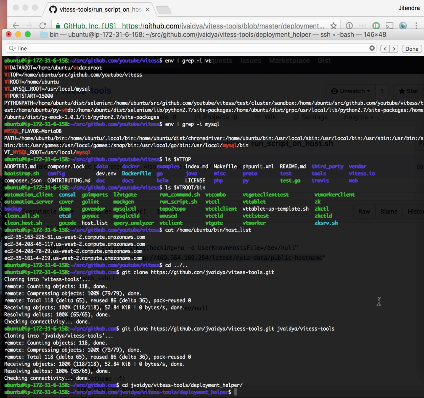Deployment helper is a tool that helps you configure a Vitess cluster. It also has a demo mode where it configures an initial cluster for you and walks you through a resharding demo. This is the demo that we are going to run today. We will configure a cluster on the 4 hosts that I showed you in that file, and initially we will start with 2 shards and then reshard it into 4 shards.